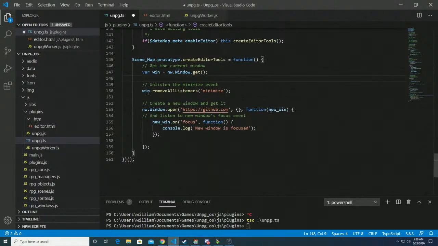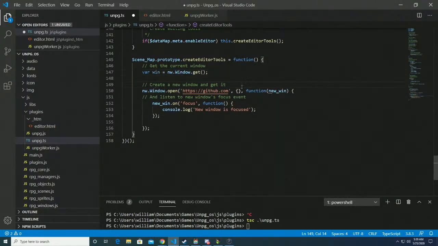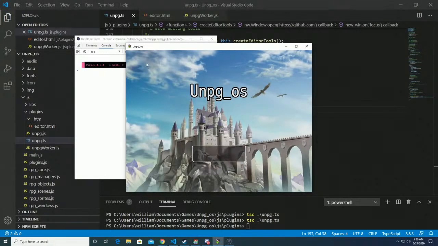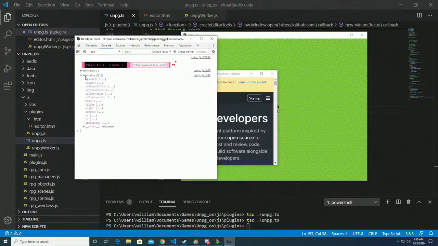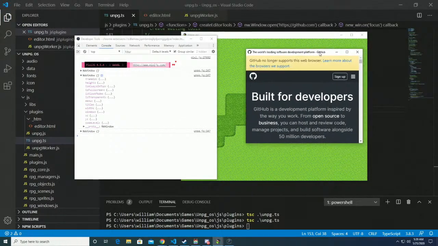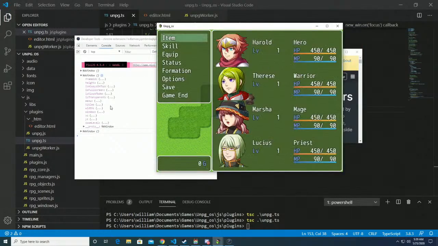Alright, now we can do unlisten to the minimize event, remove all listeners. Alright, create window and get it. I want to examine this and see the functionality that we can do. Oh, it was already console logging it. No, it wasn't. It just happened twice, or three times. What is happening? Why is it constantly doing that?